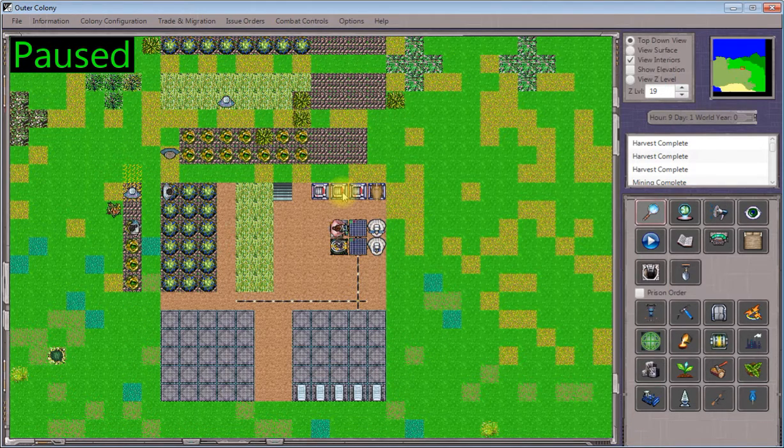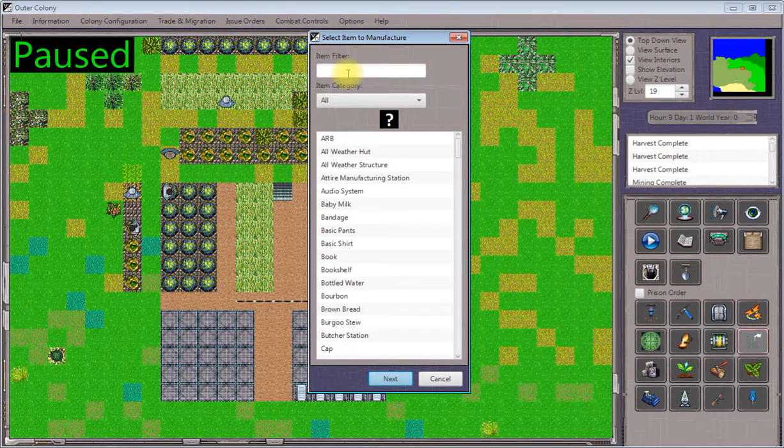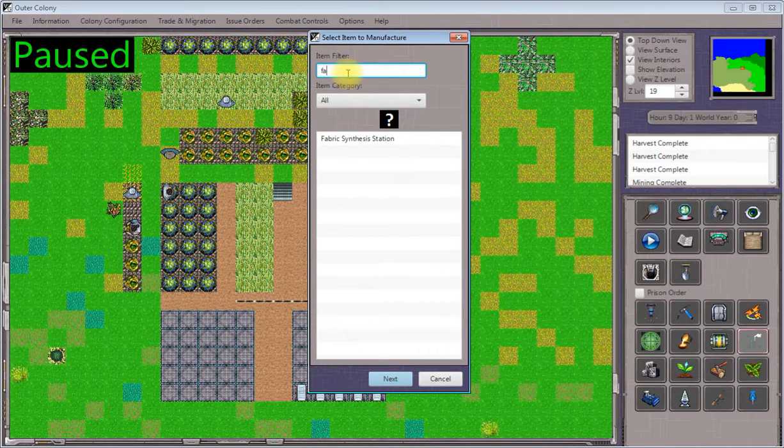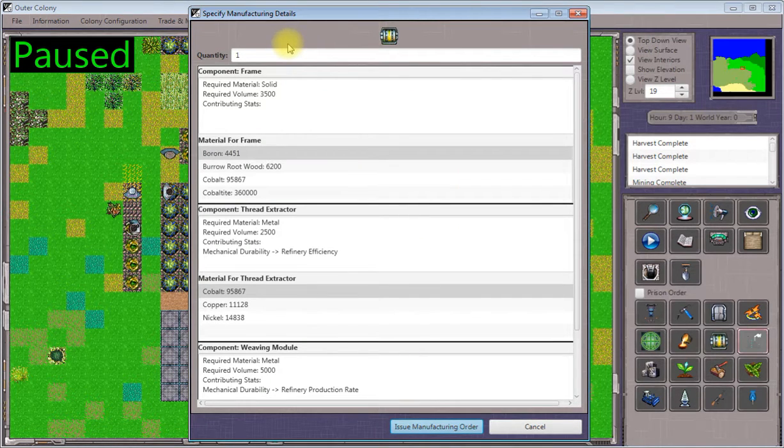The worker will automatically retrieve the requisite materials from a stockpile, take them to the manufacturing station, and then go ahead and get to work building whatever it is that you've told him to build. So we've got our orders issued to build our water vapor extraction station. There are another few key pieces of machinery that we're going to need for the next set of expansion. We want to build a fabric synthesis station. This is a piece of equipment that's used to synthesize fabrics from different sorts of material inputs.